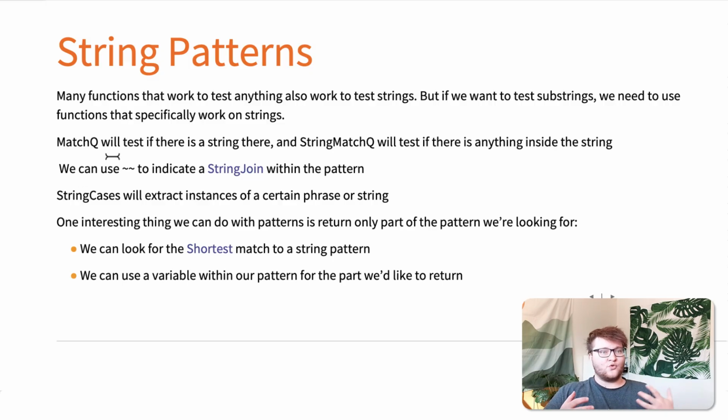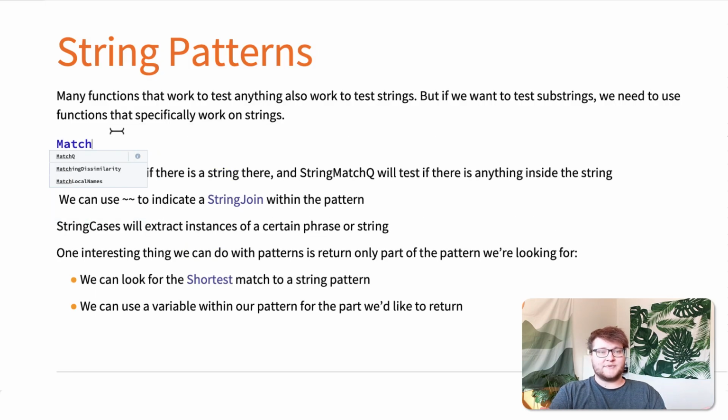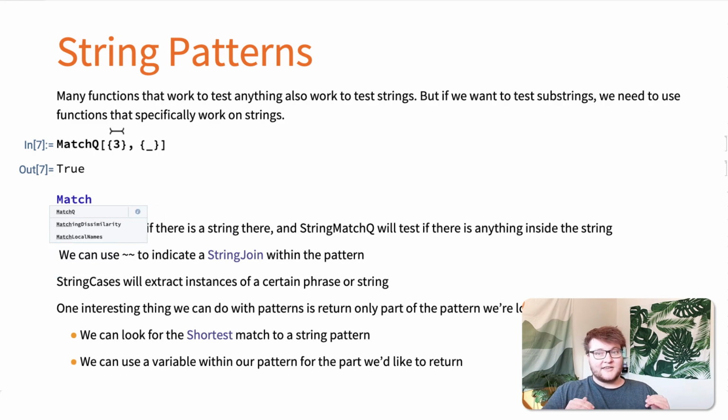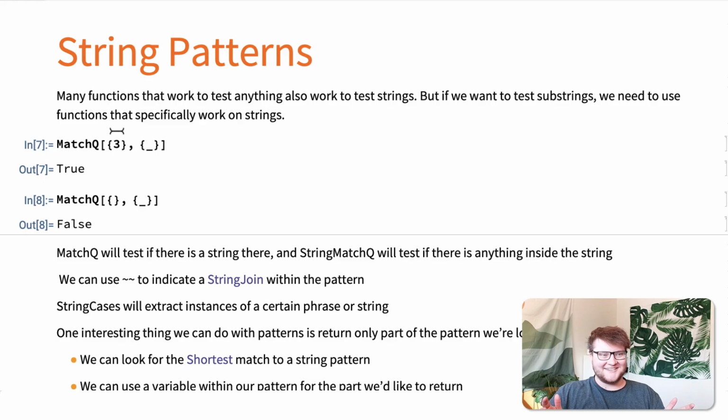So let's get more specific with string patterns. Many functions that work to test anything also work to test on strings. But if we want to test a substring, then we need to use functions that specifically work on strings. So for example, Blank works with strings similarly to how it would work with a list of items. So if I have a list with just one thing in it, and I say, does this match a list of one thing? That's True. If I have a list with nothing in it, and I say, does this match a list of one thing? That's False, because the list doesn't contain anything.